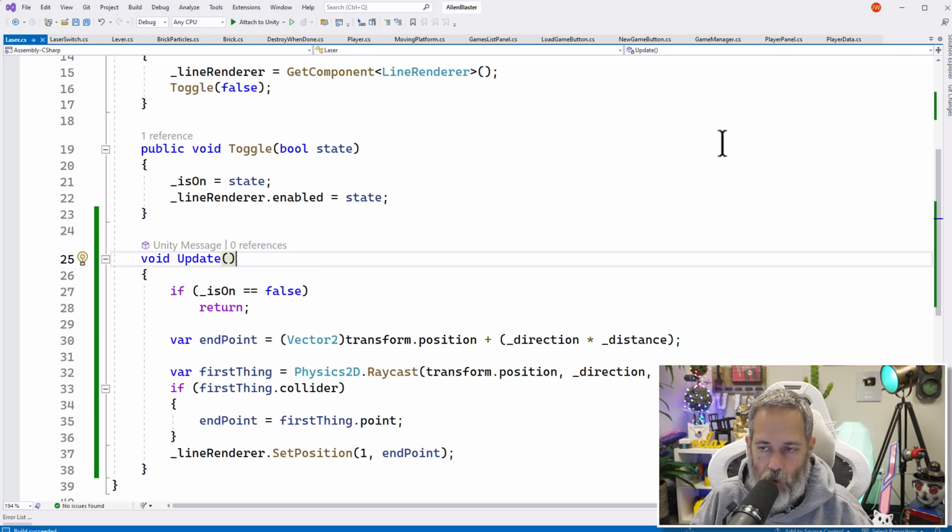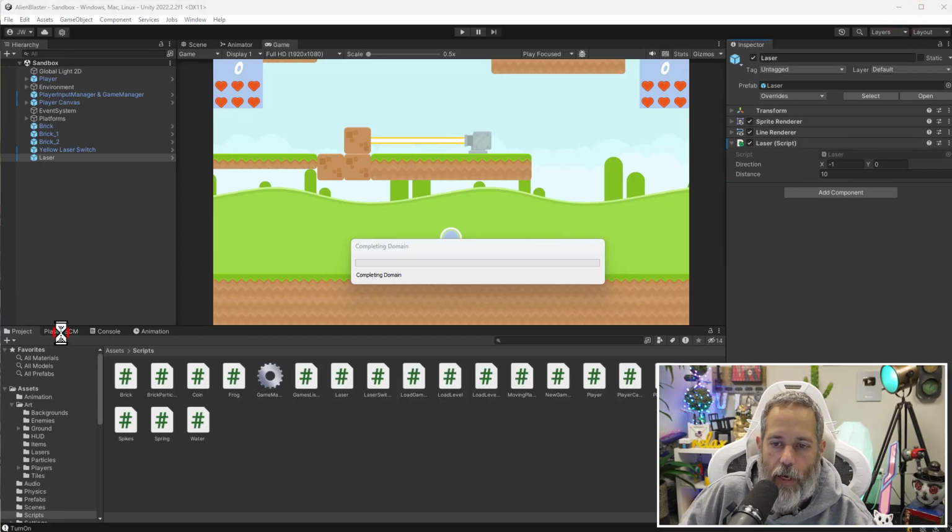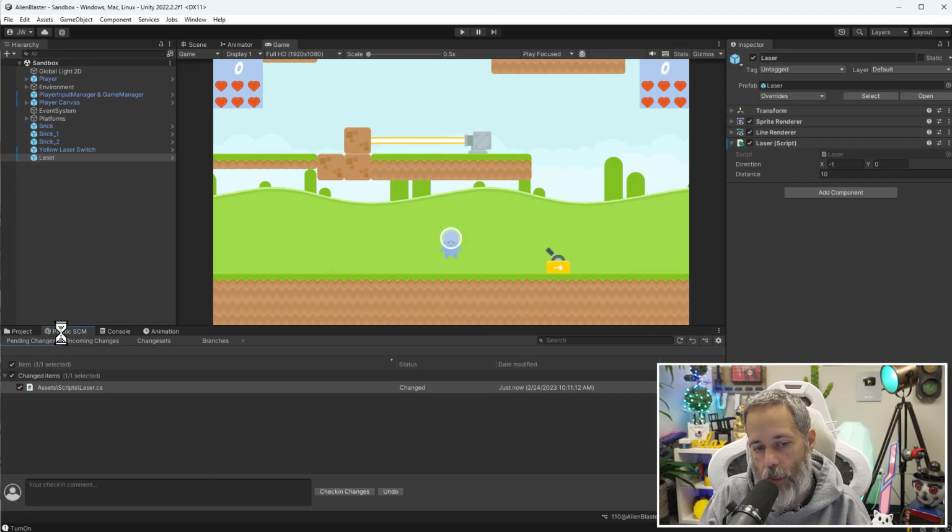We'll save, do a quick build, just make sure that all of our files are saved, and then go back into Plastic. And now we have a dynamic laser that hits targets. A dynamic laser that hits and ends at its target. And we'll check that in.